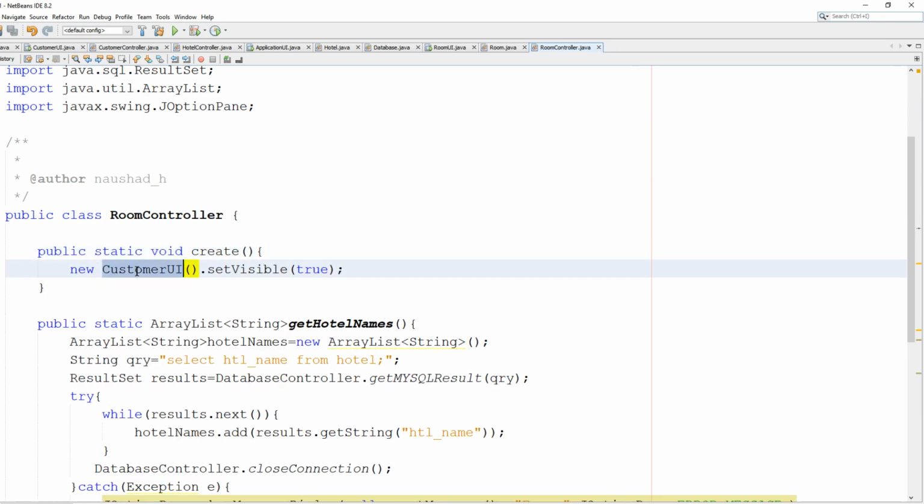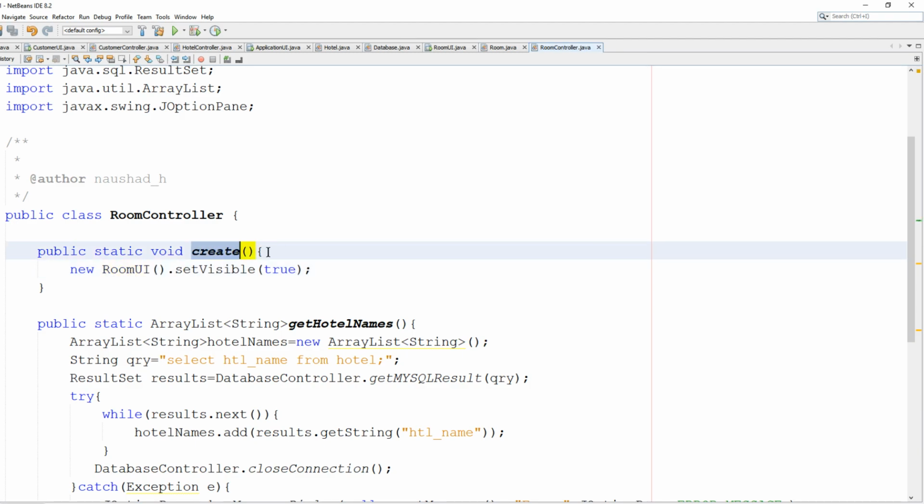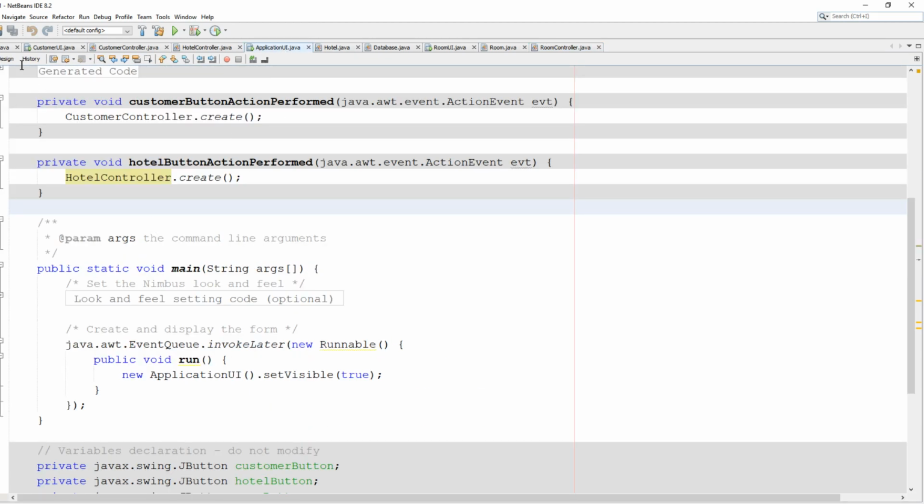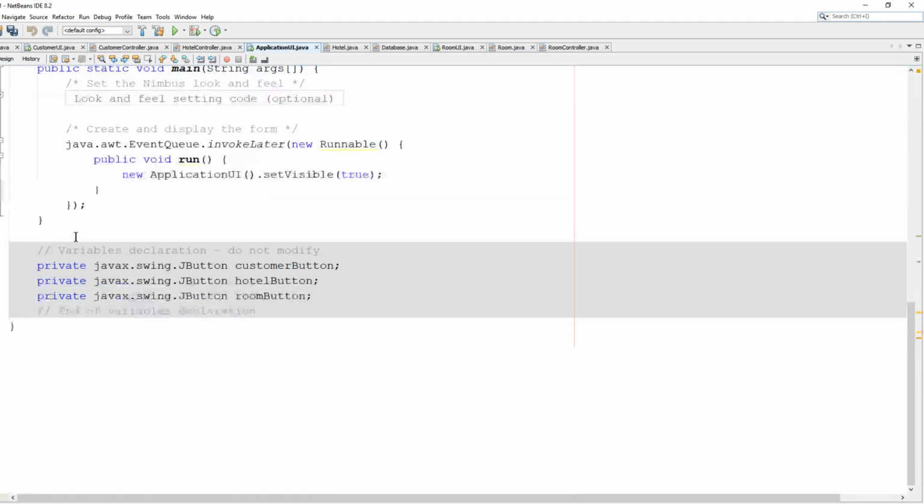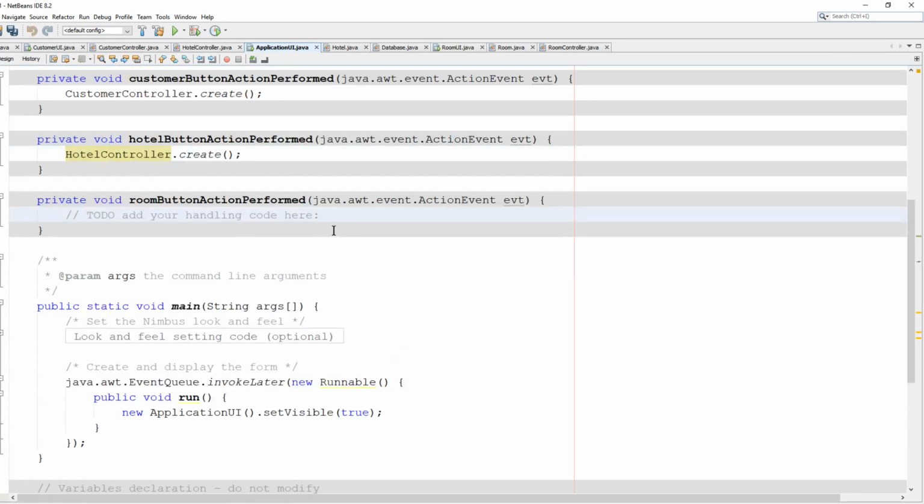And what does it do? It creates a new room. UI dot set visible. So we are actually going to call the create method in the room controller, and that is in the main UI, of course. Here, if you click the room button, it goes to this one, and here we say room controller dot create.